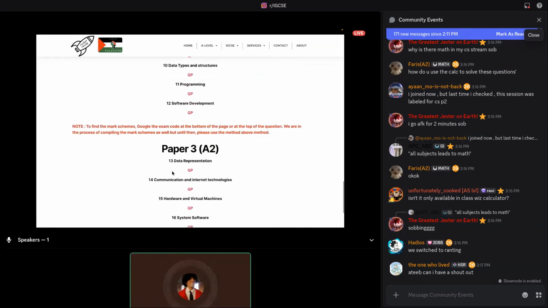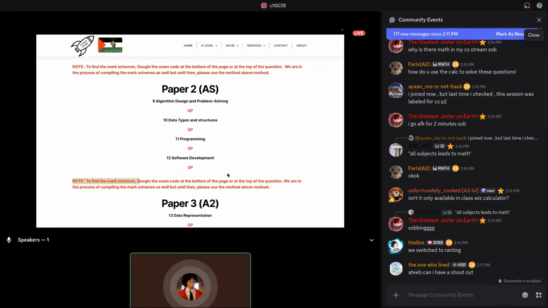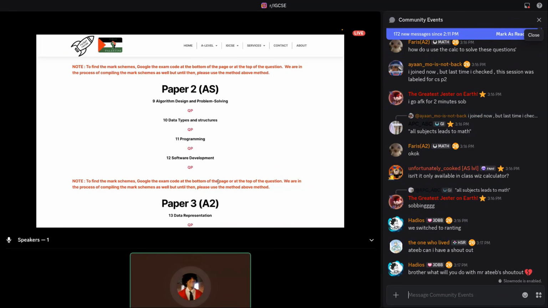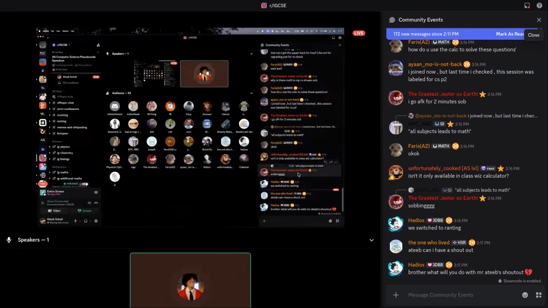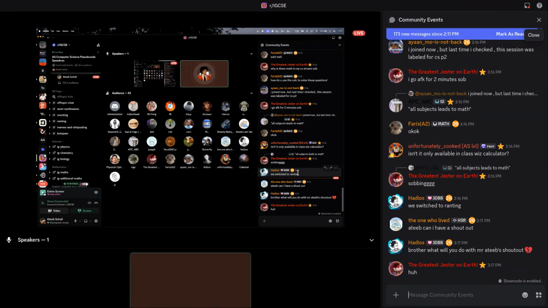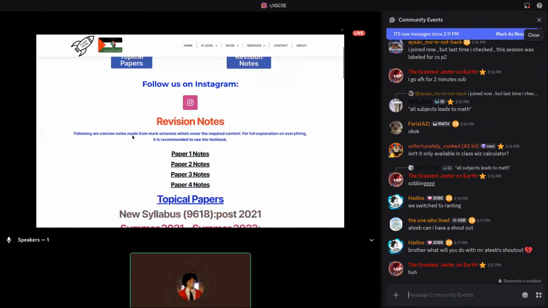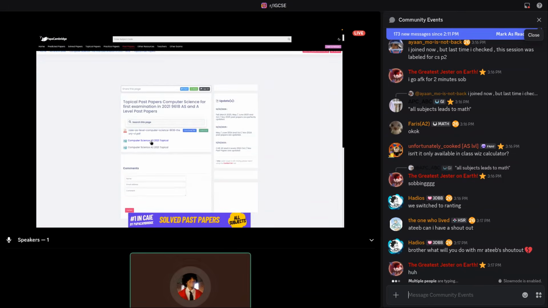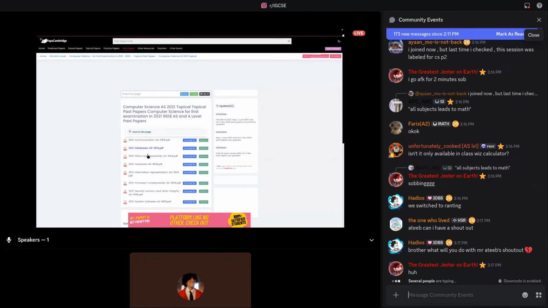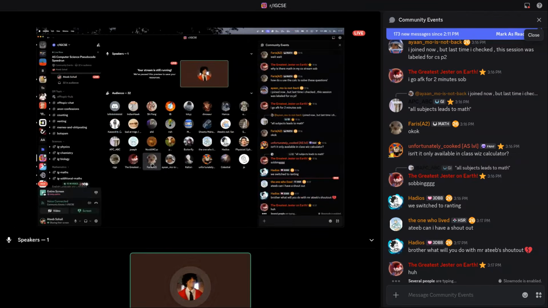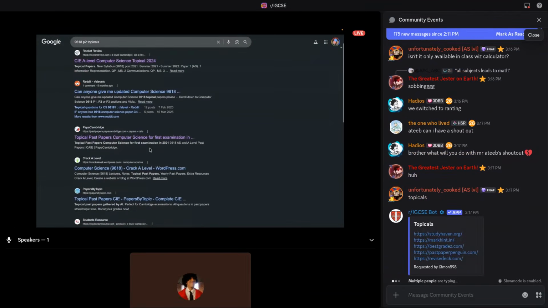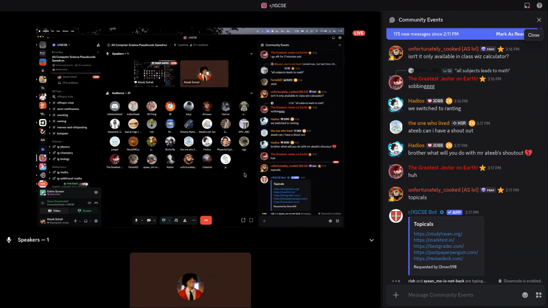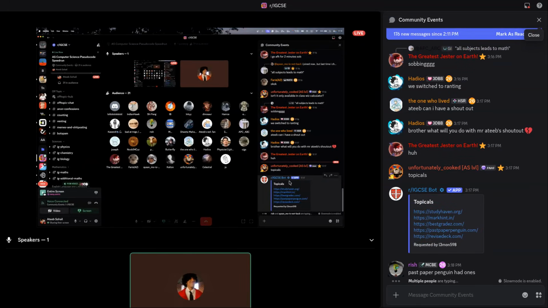Why is there no marking scheme? Google the exam code at the bottom of the page or the top of the question. We are compiling marking schemes. Does anybody have any good topicals, please? This is annoying. There's no marking scheme. AS. Okay, that's just P1. Thank you.